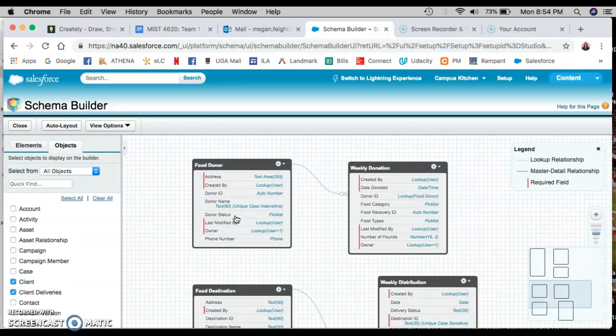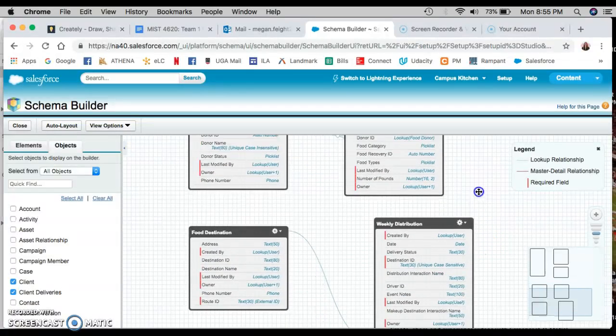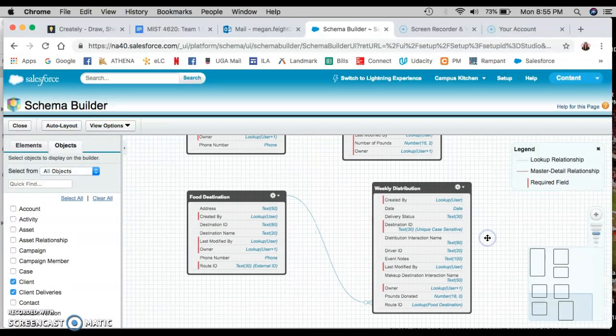That includes the date donated and is linked via a donor ID, which is what you see here through the lookup relationship. Also, it's important to note that we included a pick list with the food categories and the food types, and we denoted this instance with a unique identifier, the food recovery ID, and the rest of this is system generated.